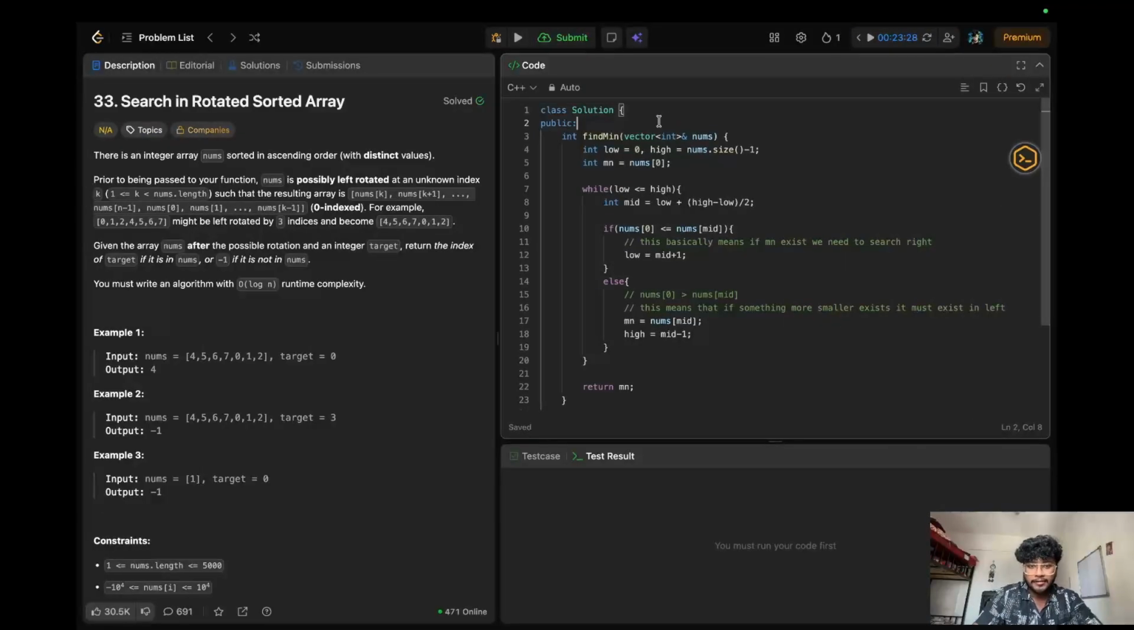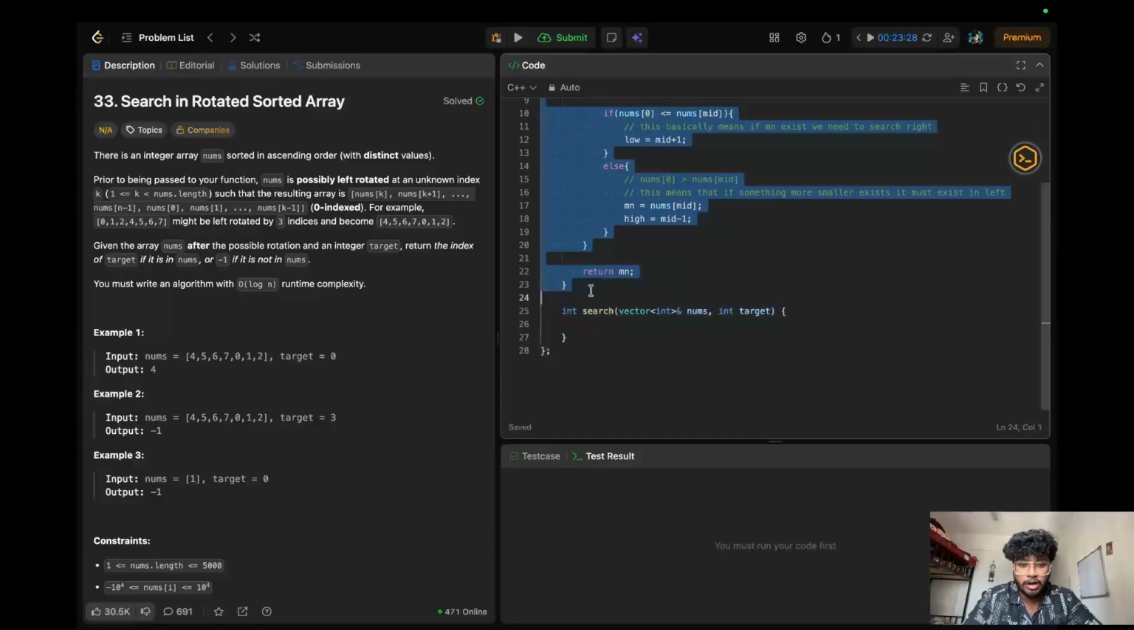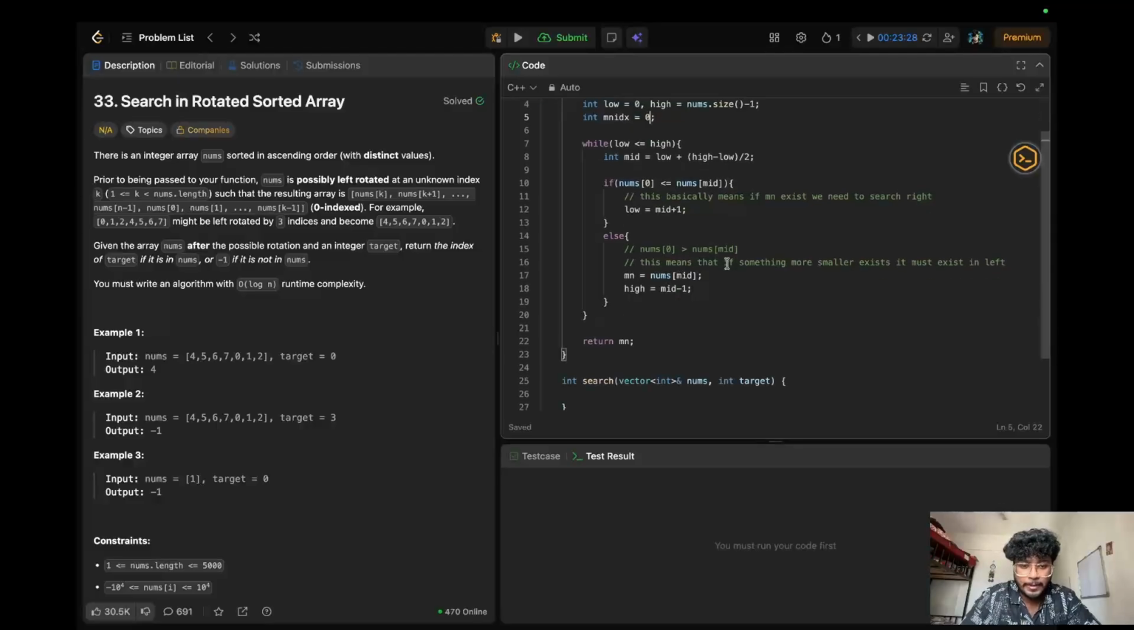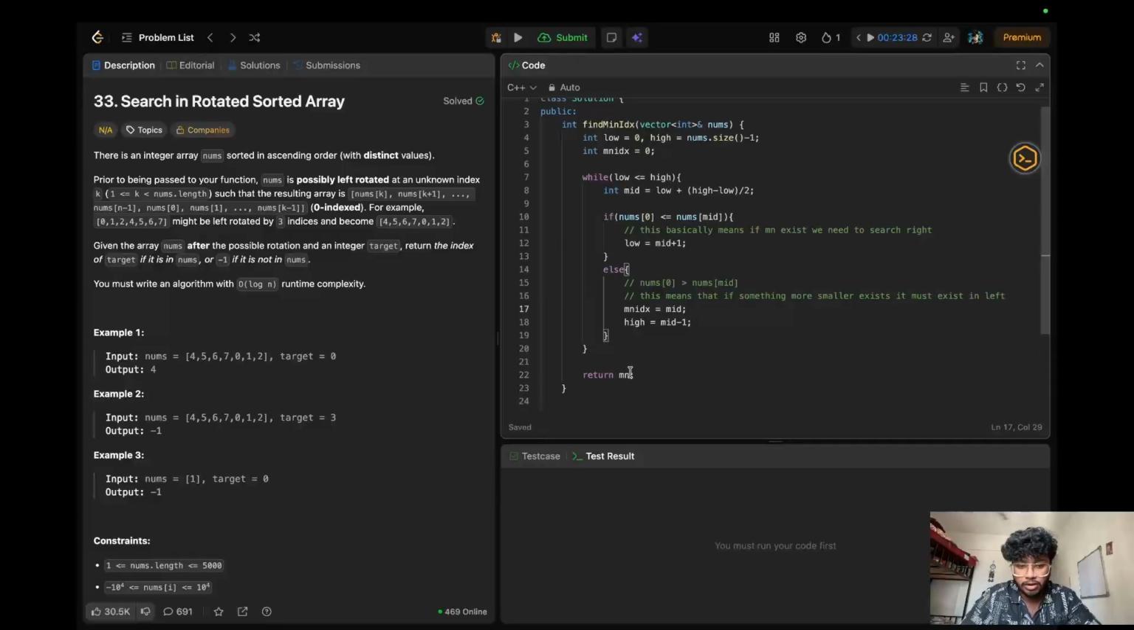Okay, so I have this function which I have written in previous video, that we find minimum of this rotated sorted array. Let's modify this function a bit. Let's rename it to find minimum index. So let's initialize our low and high to this and minimum index to 0, and if I find minimum index, then I'll just assign the index mid here. Got it?